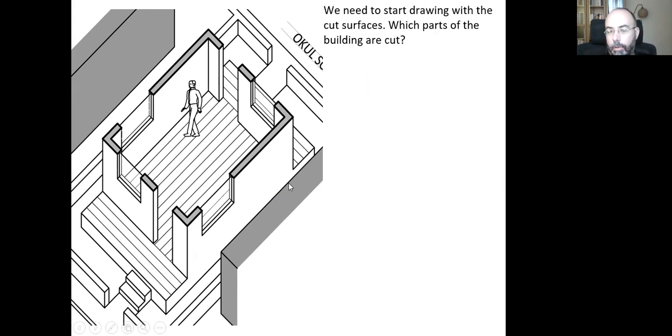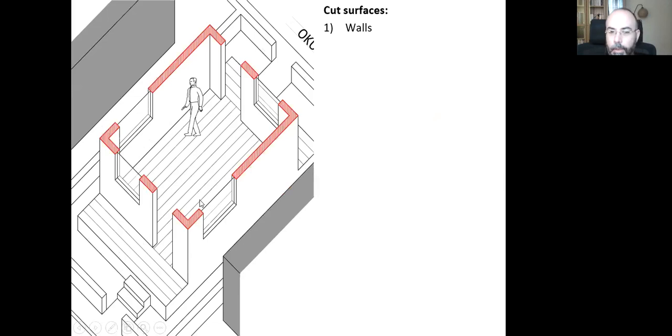So as you also remember, we need to start the drawing with the surfaces that are being cut by this plane. So let's first decide which surfaces are being cut, so that we can know how to start the drawing. Here we see these vertical surfaces of the building, which we call walls, are being cut. So we get this surface here. And for now, we can assume that the thickness of these walls is 20 centimeters. It's just an assumption. It doesn't matter right now.